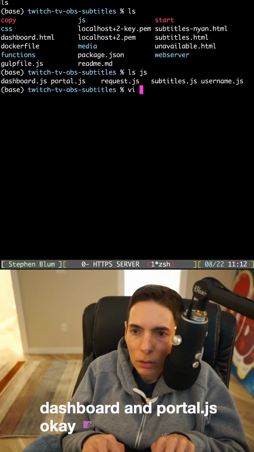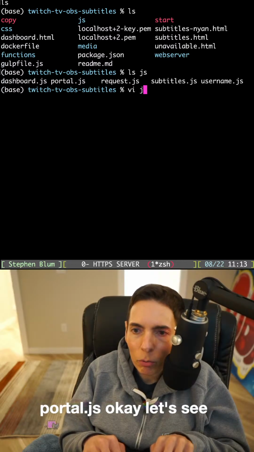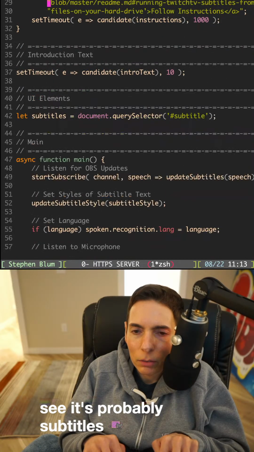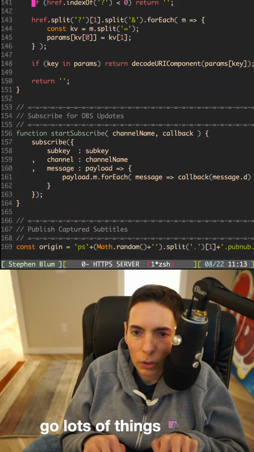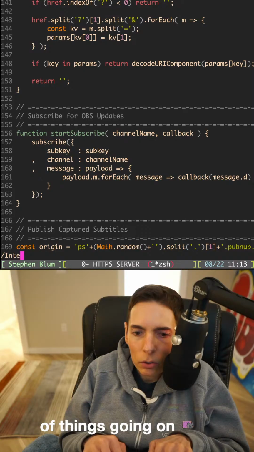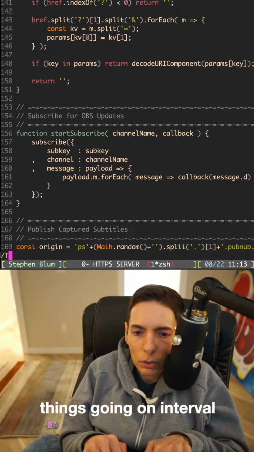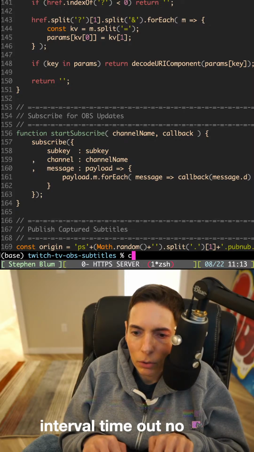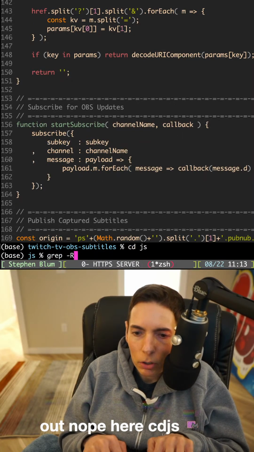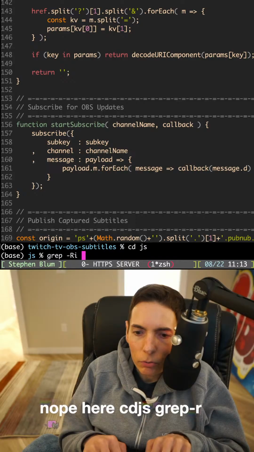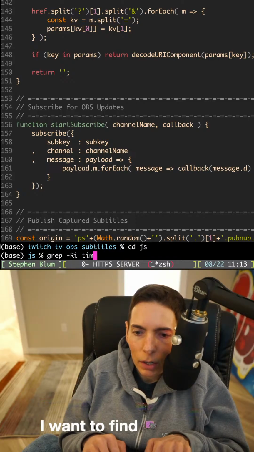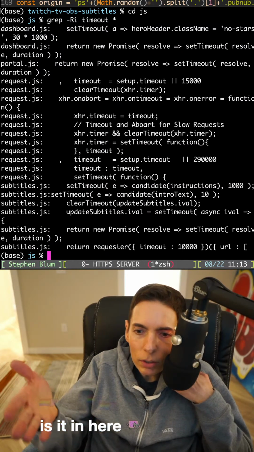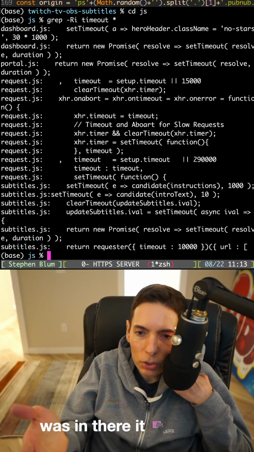Let's see. It's probably subtitles. Okay, here we go. Lots of things going on in here. Interval. Timeout. No, here. In the JS directory, grep -r. I want to find timeout start. Is it in here? Okay, it was in there. It was in subtitles. We were just in that file.